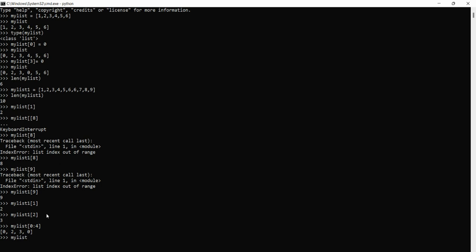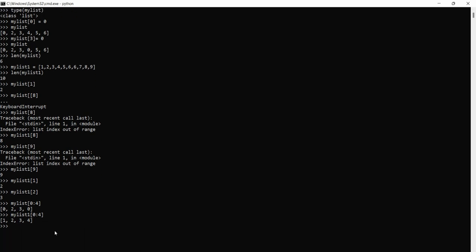Sorry, I'm always getting confused with this. So 0 colon 4. Okay, so here you go. So what we see on the screen is 1, 2, 3, 4. So always remember, in order to extract values or a group of values, we always put in the index of the following value as the one after the colon. I hope that is clear, right?